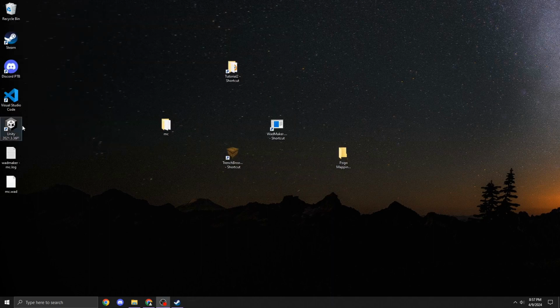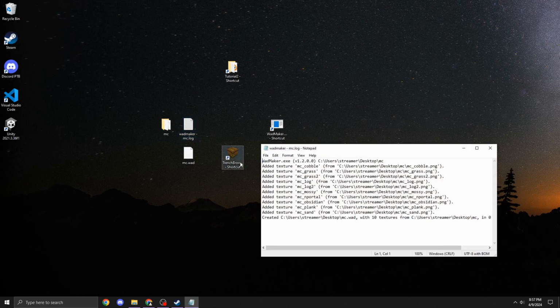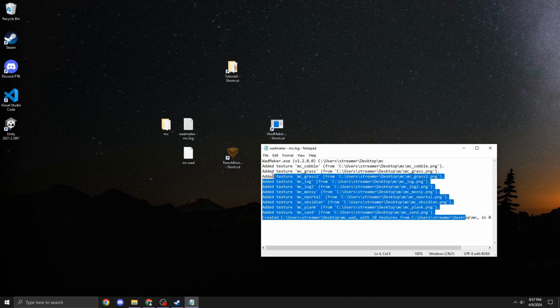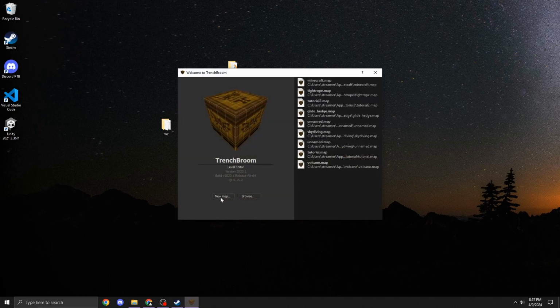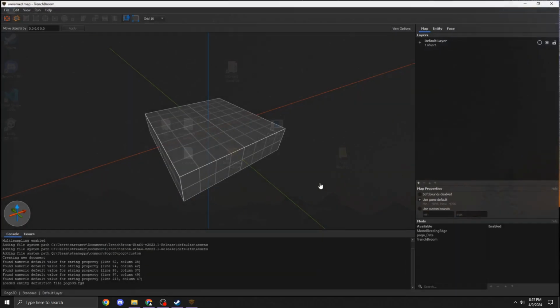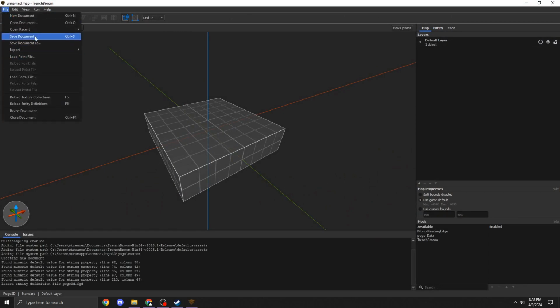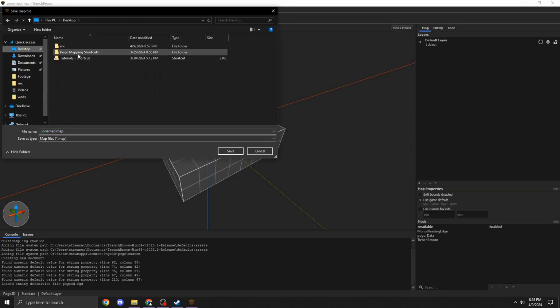And it's going to spawn 2 new files wherever your folder is. I did on my desktop, so it's on my desktop, but if I open this, okay, it gave me no errors. I'm assuming it worked for all the textures. Alright, let's open up Trench Broom and make a new map for Pogo3d. I'm going to save this map to my local maps folder. Minecraft.